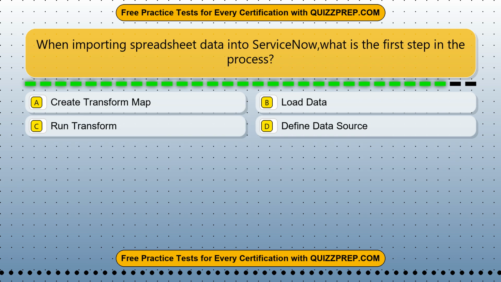Question 73. When importing spreadsheet data into ServiceNow, what is the first step in the process? Option A, create transform map. Option B, load data. Option C, run transform. Option D, define data source.